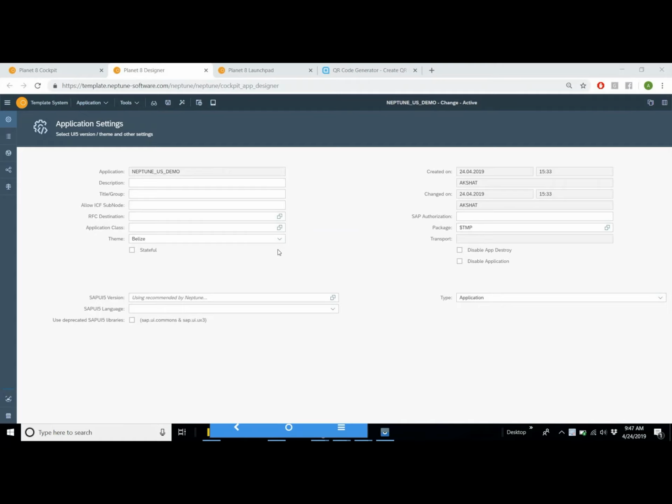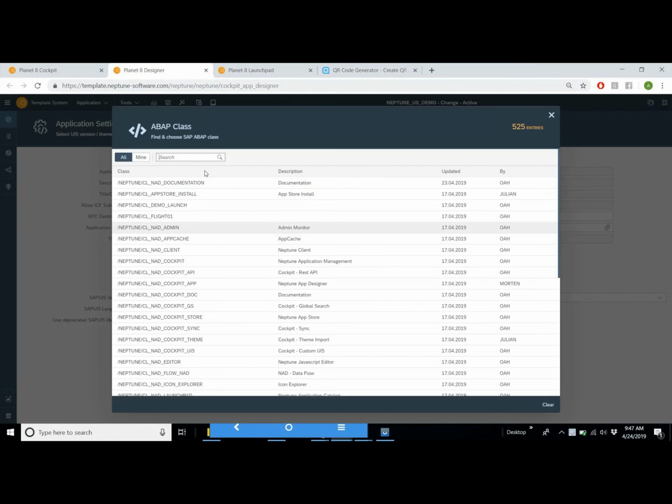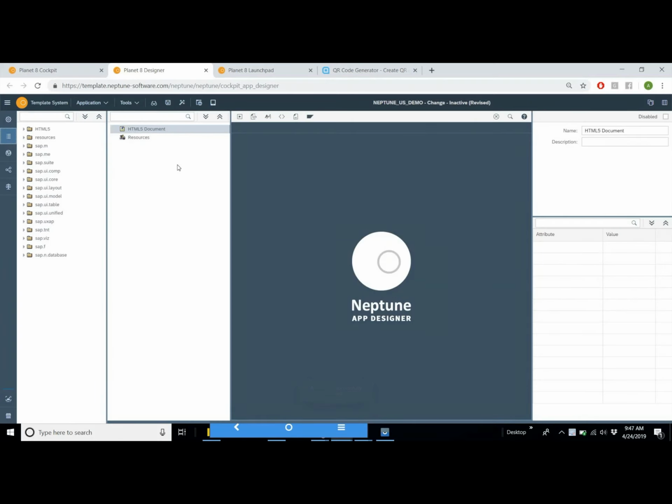And now our application is saved, as you can see. Let's start assigning the class which we just saw in our backend. I will just take the very same class. It will show you all the classes which are Neptune enabled from your backend, and if you provide a RFC connection to some gateway system, for example, it should also show you the classes from there. So now we have provided the class, we just save this, and now we are good to use the class. Now let's start quickly with the development.